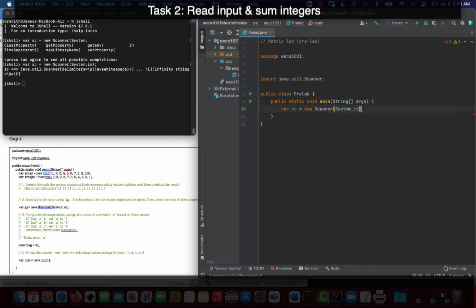Sometimes you can use the key presses to do it. Sometimes you just wait for it to prompt and give you a menu option. Sometimes it'll do it automatically. It's just trying to help out. So var sc is equal to new Scanner(System.in).